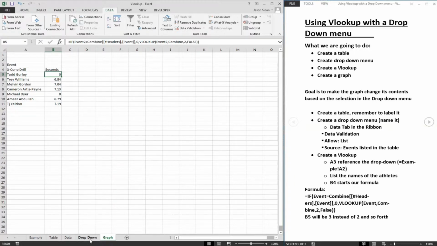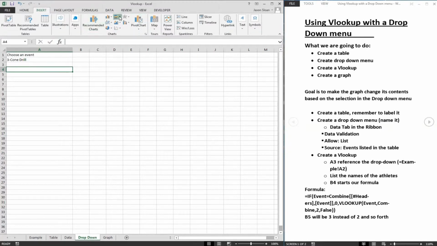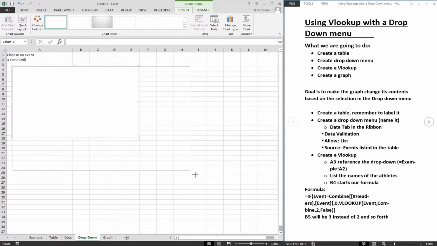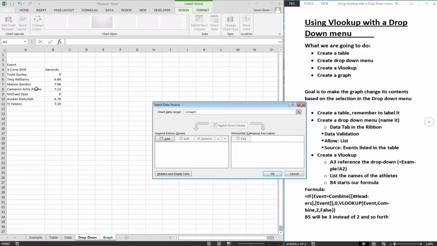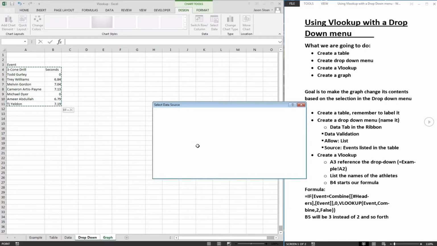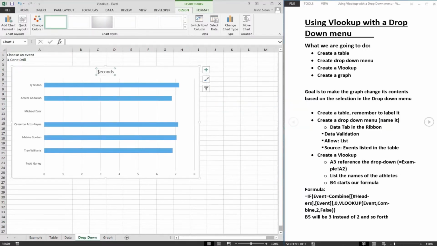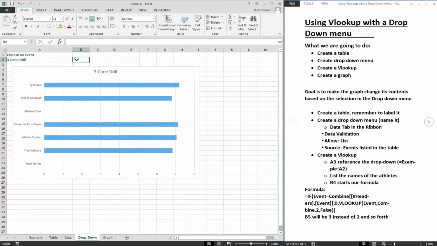Now our last step is to go over here and create our graph. We're going to insert, choose a bar graph, and make it a little larger. Now we're going to select our data. So our data is here. We want the title to equal our graph event title. So when we change here, it changes that.